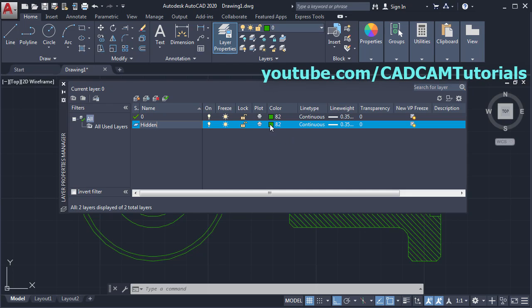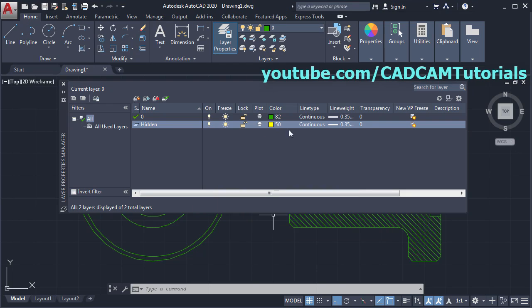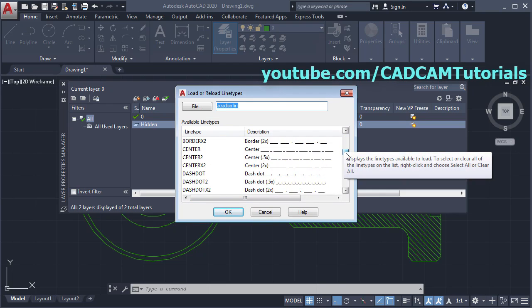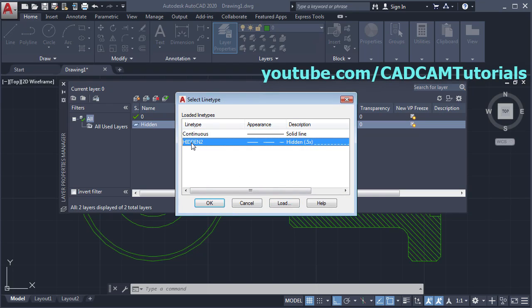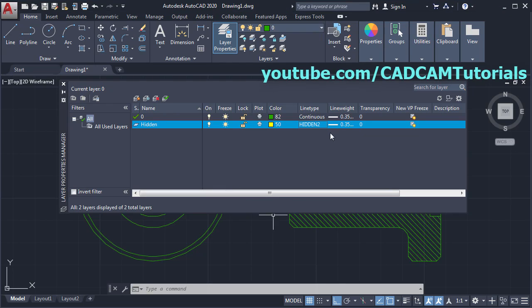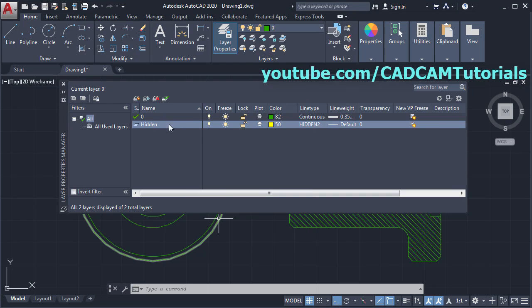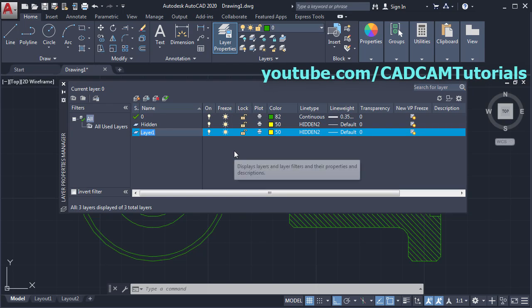Then click on this color, choose some color. Okay. Then click on continuous, click on load, then scroll down and click on hidden 2. Okay. Select hidden 2. Okay. Then I don't want line weight. Click here and choose default. Okay.